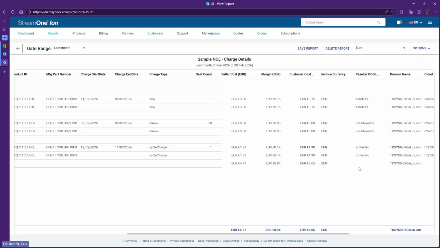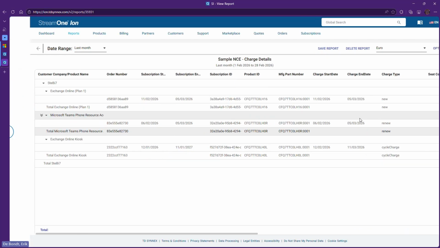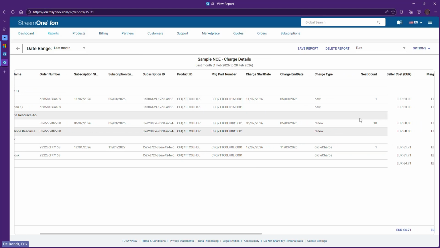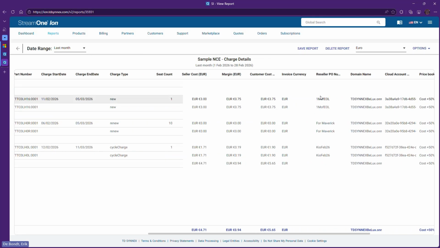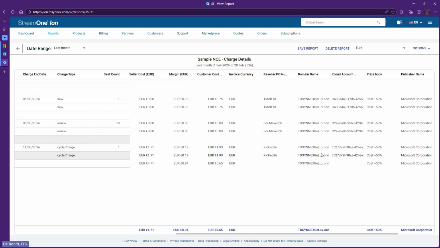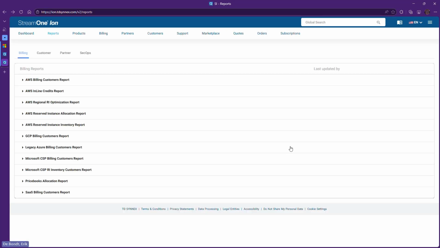I see something from Maverick, something we did for Maverick, our internal department for the big screens. So basically, the reseller PO number that has been filled in, and the price book that has been applied is always the same. It can be another price book if you want on a subscription. So basically, all information can be put on the reports.